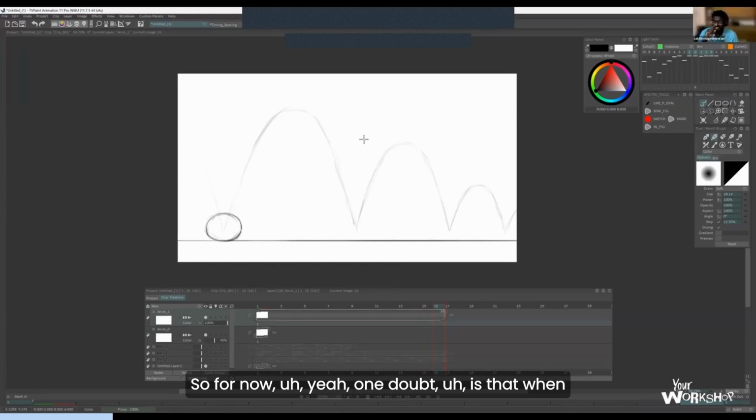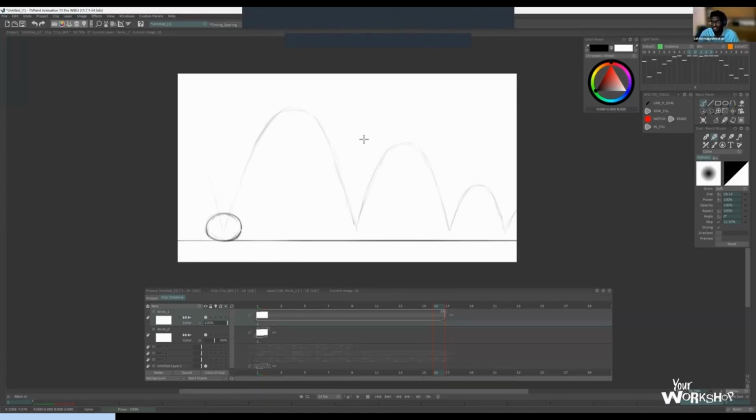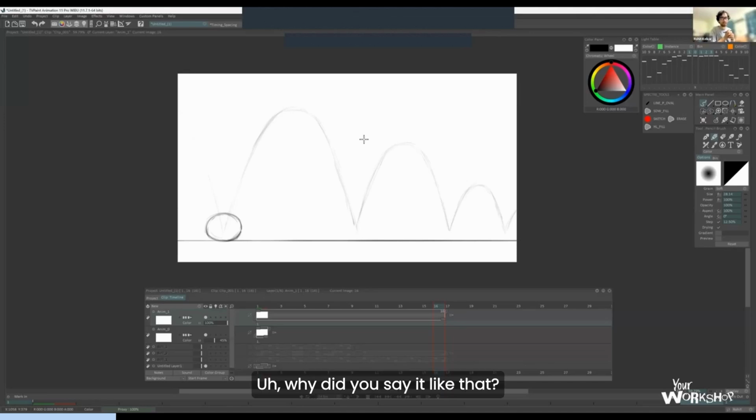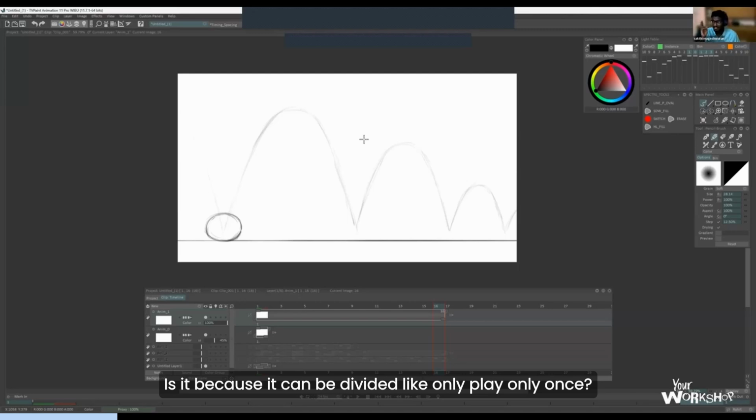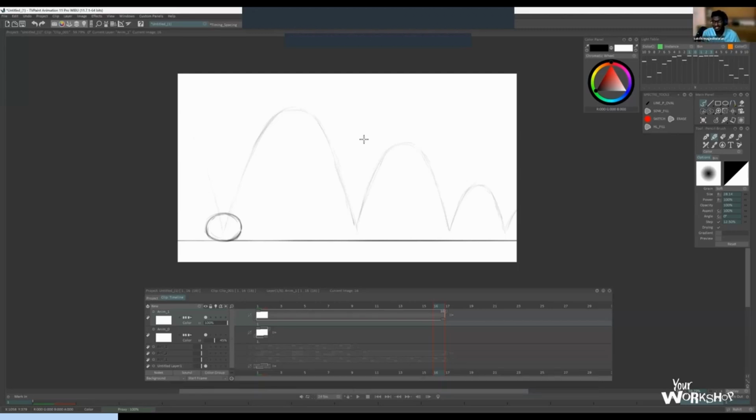Yeah, hello Rohit. Yeah, one doubt: when you were doing the bowling ball, you said that you can't divide 6 frames into many parts. Why did you say it like that? Is it because it can be divided only once?